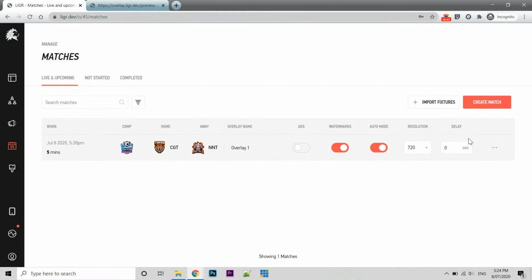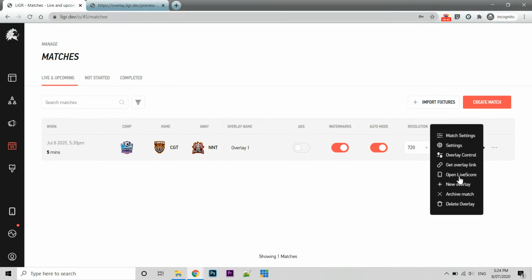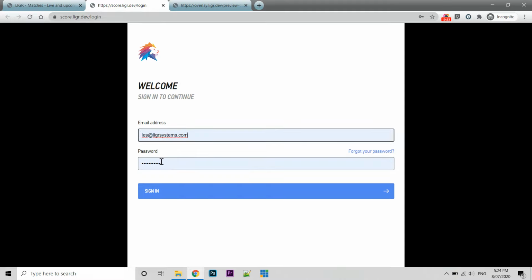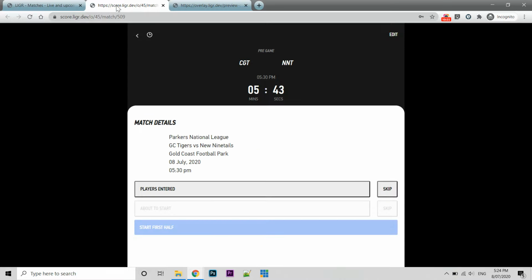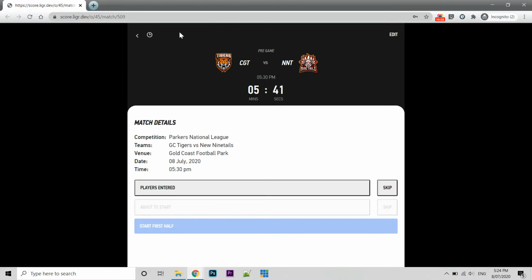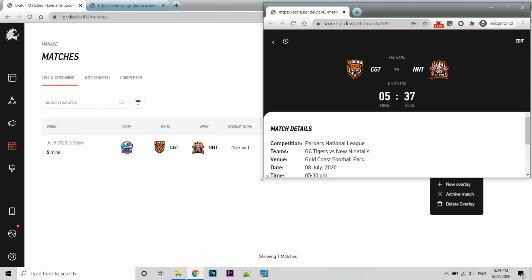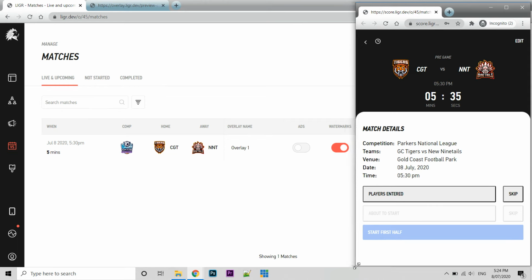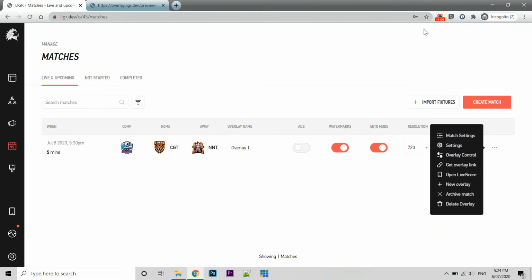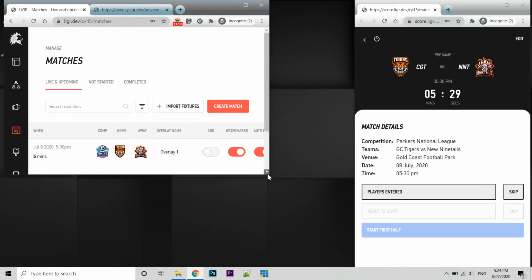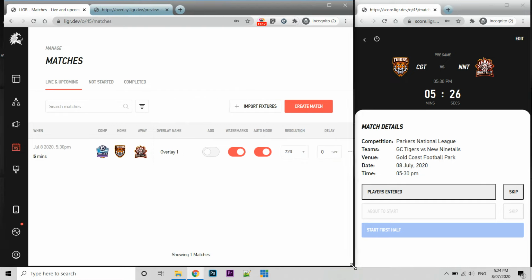Let that generate itself, and I'll come back here and open the live scoring app so we can have a look and see what we can do within the scoring app. So I'll just log into the scoring app, and I'll bring the scoring app down as if it looks like a tablet or some sort of device down here on the right-hand side, and I'll position this window to be able to see the overlay graphics as well.